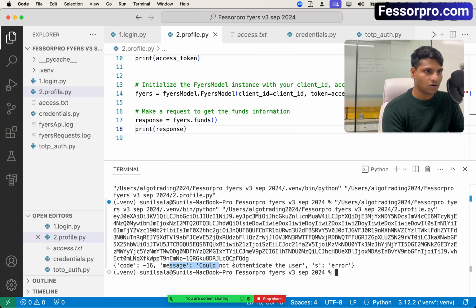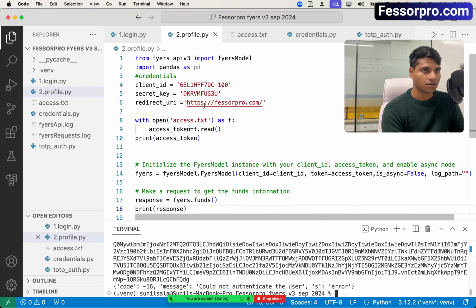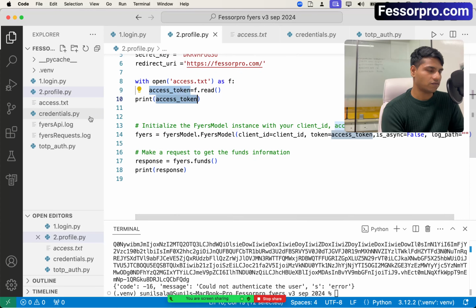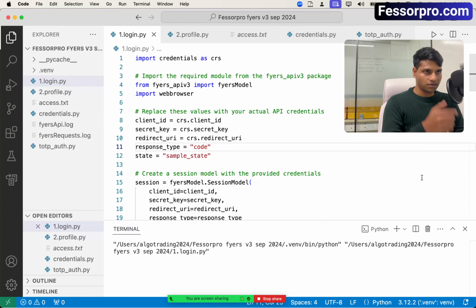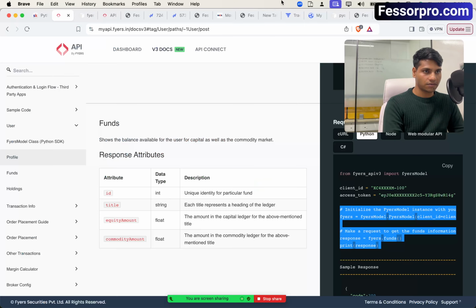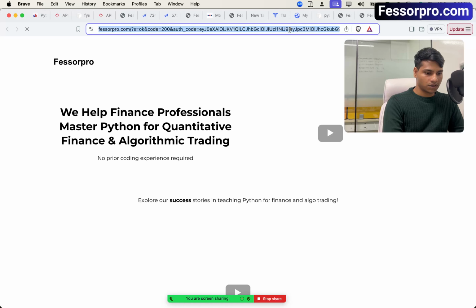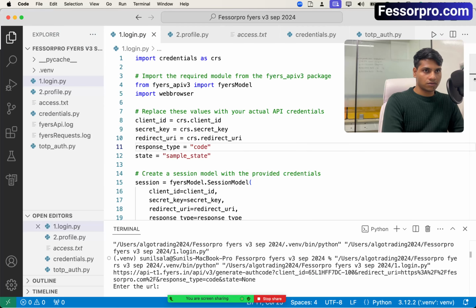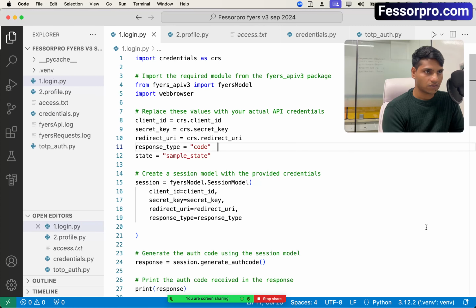So it is saying could not authenticate user. I don't know why. Let me check. My client ID is right. Access token is right. Maybe I have to verify myself again. Let's verify myself again. I'll run this code. It will take me to the website. I'll copy this and I'll paste it on the terminal. Access token is also created.